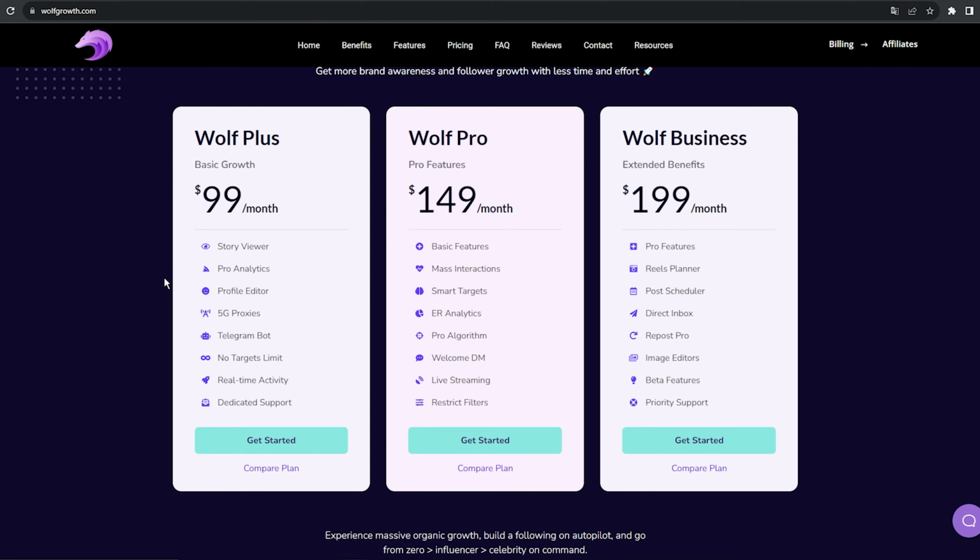If you're starting out, if that's the first time using the software, we have a lot of clients who simply start with Wolf Business if they have an agency, or if they have some sort of business going on where they know they need a lot of resources, they need a lot of traffic, they need to get a lot of story views going. They immediately sign up with Wolf Business. But if you're just starting out, you can just go ahead with Wolf Plus and you can click Get Started right here.